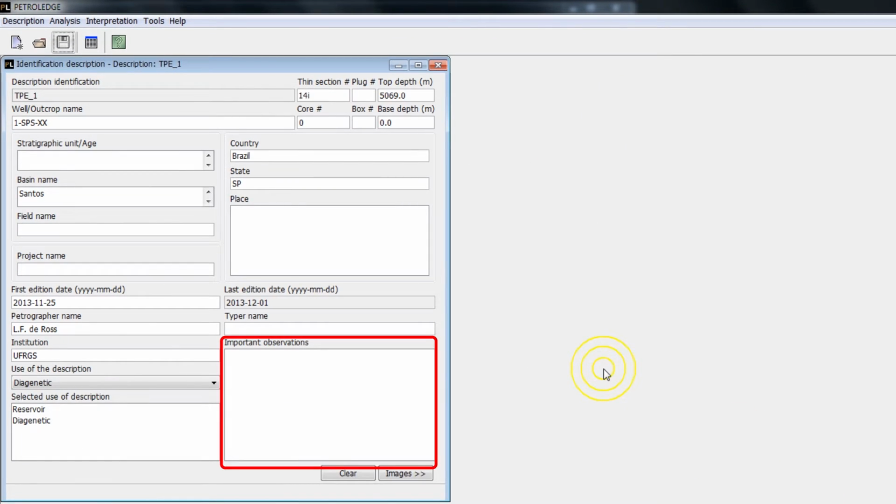The field Important Observations is a text annotation space where the most important features observed in the sample can be summarized, including classification, major textural characteristics, as well as primary and secondary processes and constituents.